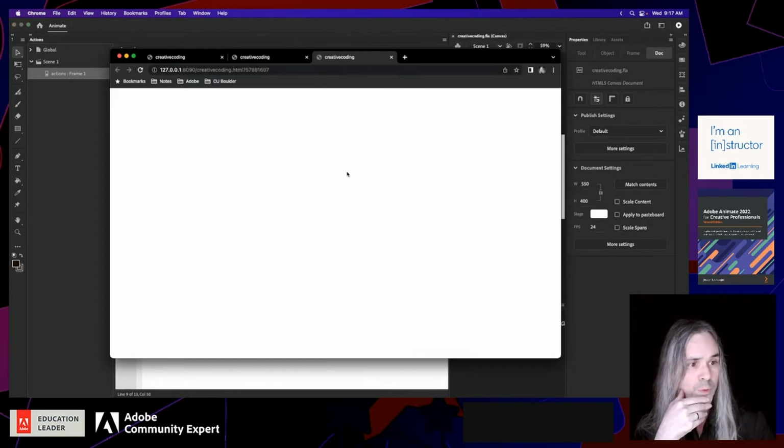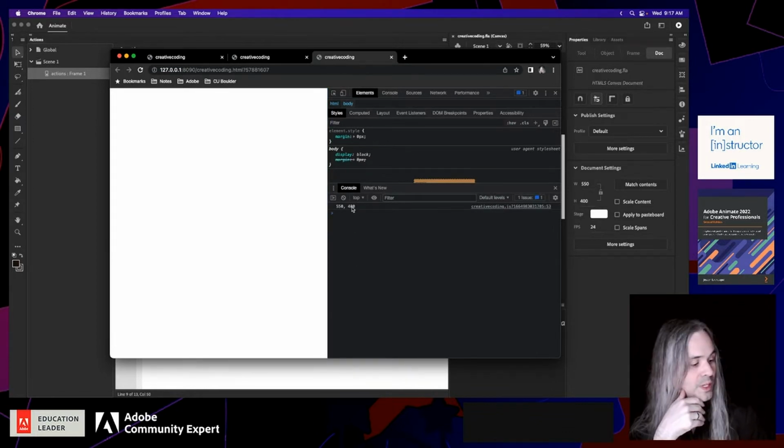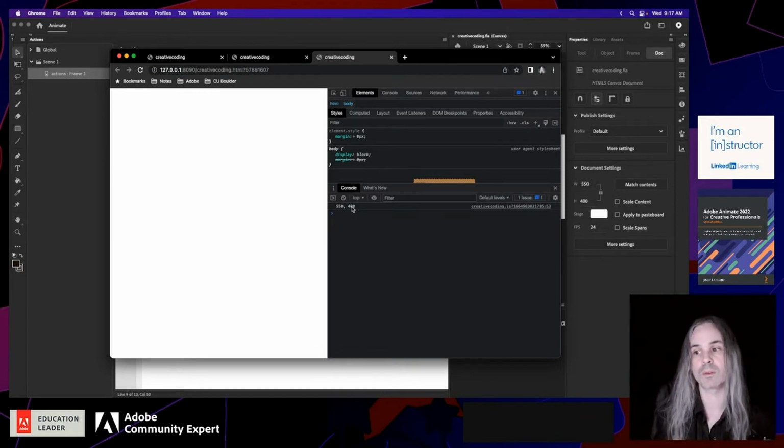Let's give it another go. Three times is the charm. Inspect, and there we go. So now we've got 550 by 400. The reason for that is it's coming back with the device pixel ratio as 1. So it's taking the stage canvas width, which is 550, height 400, and dividing it by 1, which of course is itself, right?